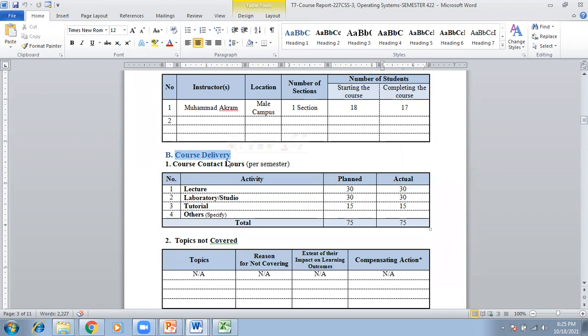Then we have section B, that is course delivery. In course delivery, the first subsection is course contact hours. We have the lectures planned, which was 30 hours, and the actual is also 30. Sometimes you may have fewer hours than planned, and then you have to mention it here. For example, if 30 was planned and we conducted 25, we need to mention it. Laboratory or studio means labs: how many contact hours were planned, 30, and what is the actual, how many we have conducted. If there is a tutorial, we also mention it here. And then we have the total planned and actual.